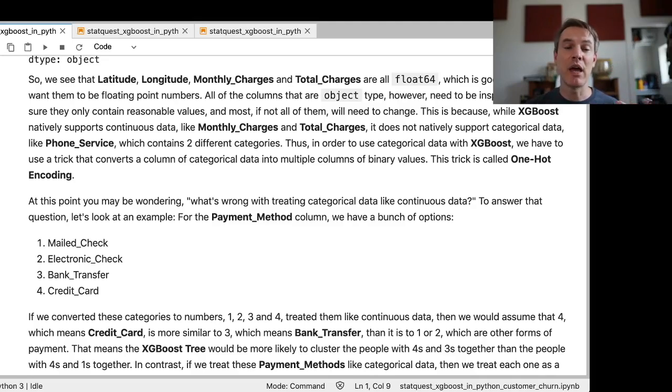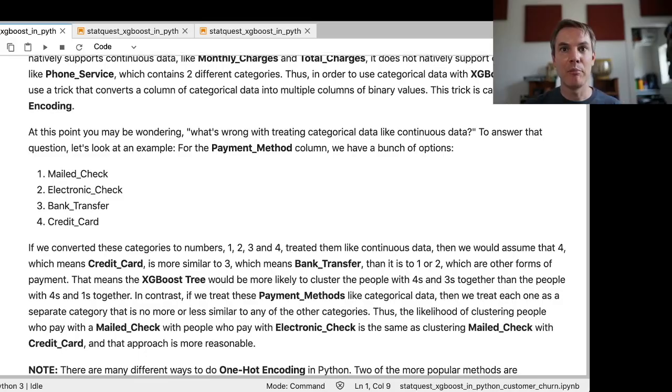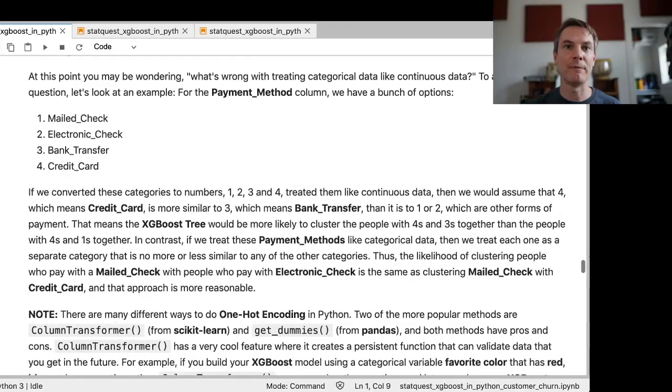That means the XGBoost tree would be more likely to cluster the people with 4s and 3s together than 4s with 1s. In contrast, if we treat these payment methods like categorical data, then we will treat each one as a separate category, and that is no more or less similar to any other category. Thus, the likelihood of clustering people who pay by mailed check with people who pay by electronic check is the same as clustering mailed check and credit card. So this approach seems more reasonable to me.